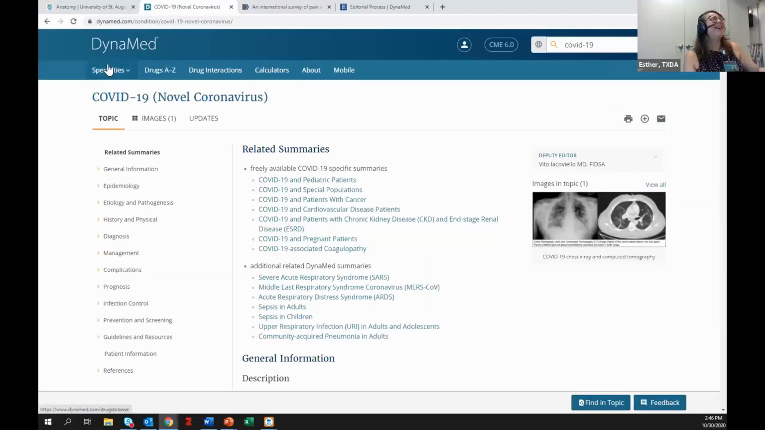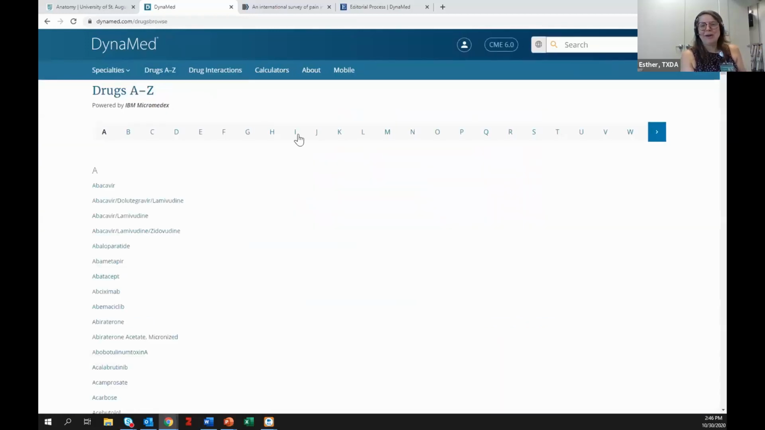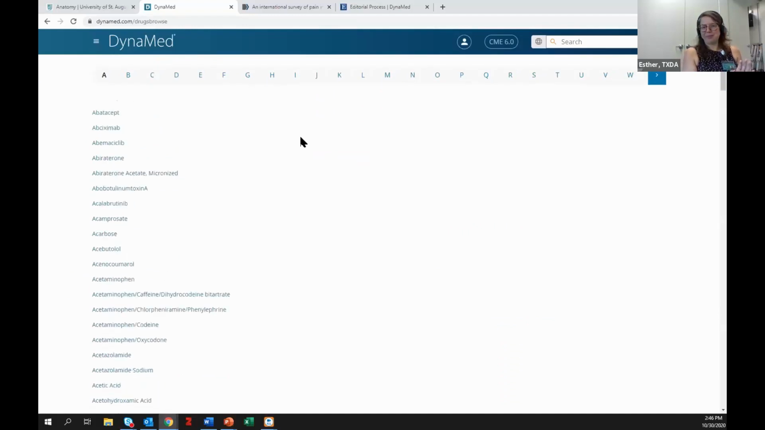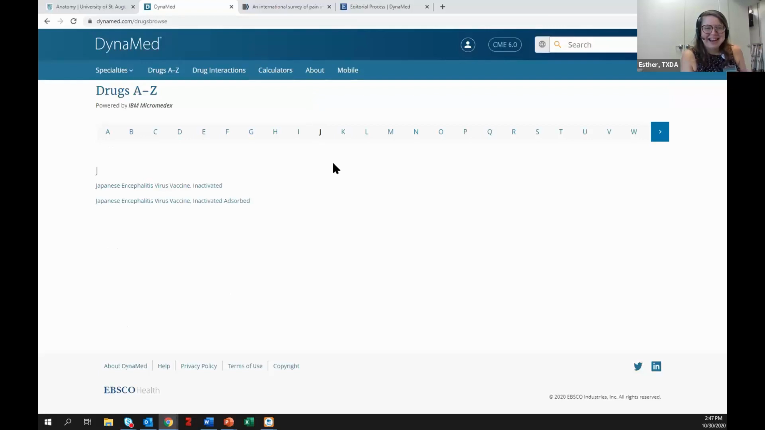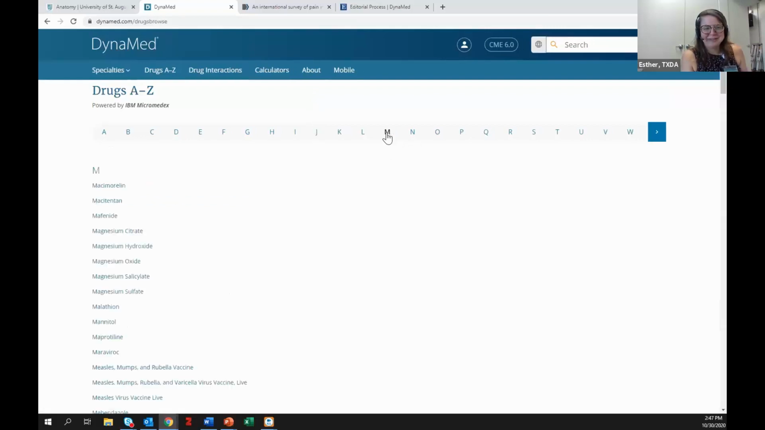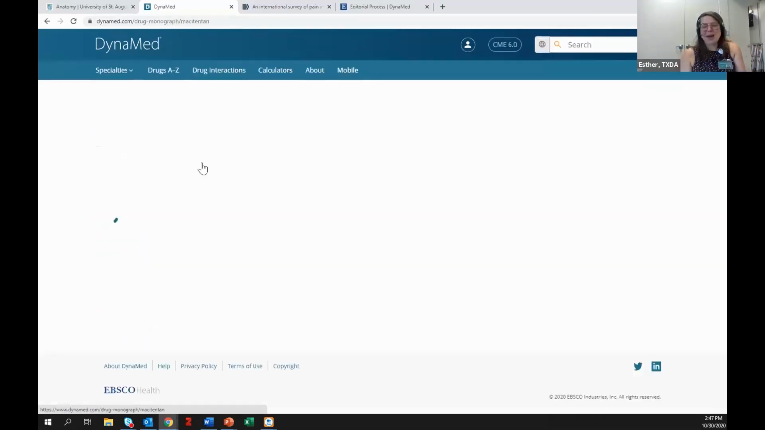DynaMed browser. Okay. So what we're going to talk about here under tools is we're going to start by looking at drugs A to Z. If you hover your mouse over drugs A to Z, you can click right on it, and you can go in alphabetical order to each different medication. You see, some, the measles vaccine. But let's go ahead and do a search.